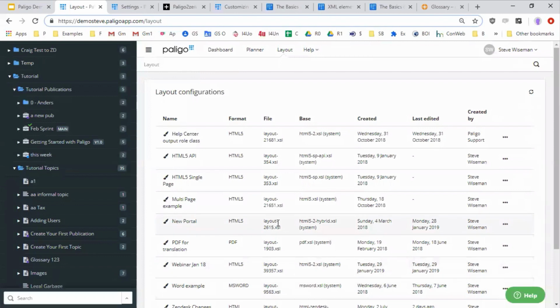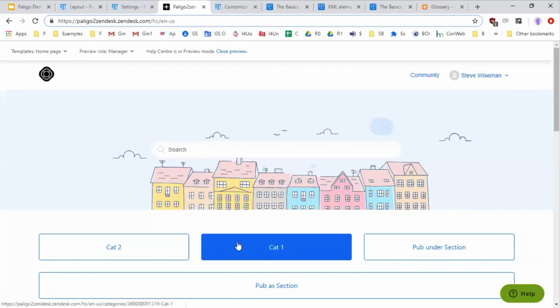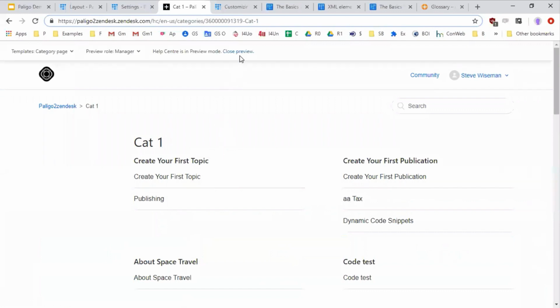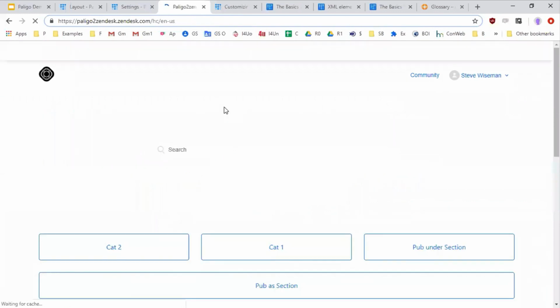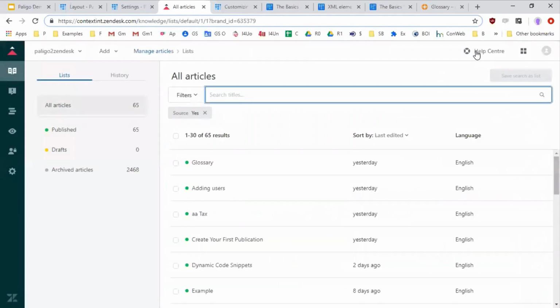Okay, so now let's go into Zendesk. So this is just an example, a simple Zendesk theme. What I want to show you now is just how to modify the Zendesk theme, so you can bring in those files that I showed you. So for those of you who know Zendesk, go to Guide Admin, and you go to Zendesk Themes.